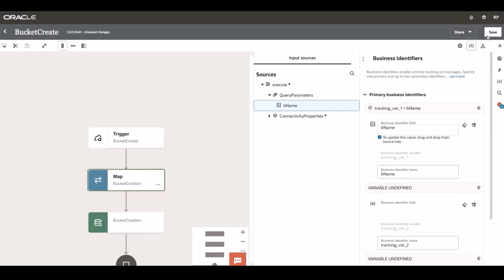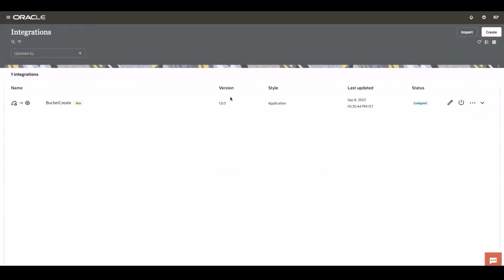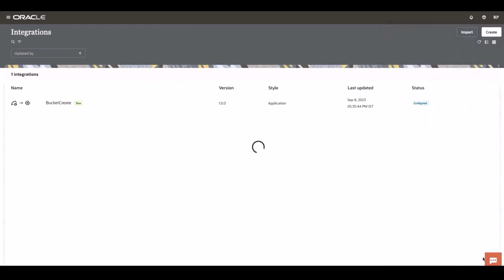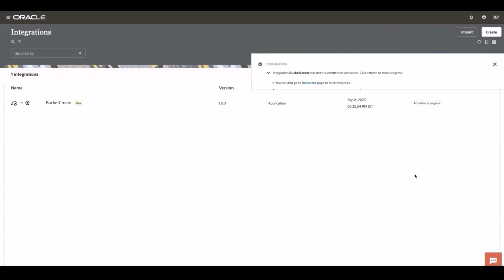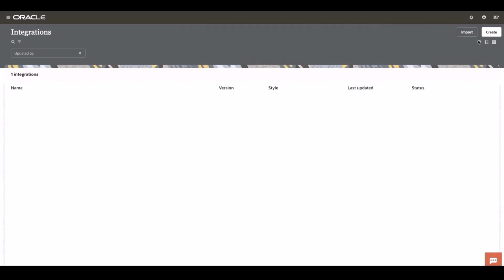Once we've done that, we save this particular integration, and now we're going to activate this. So we go ahead and set it to debug, because this is a demo, not production. Once we've done that, we find that it is active, and we can now run this particular integration.